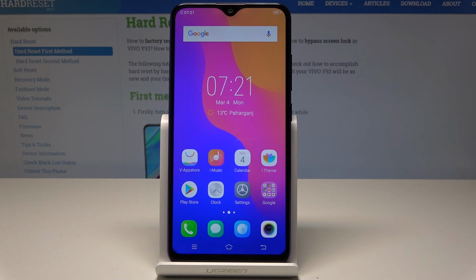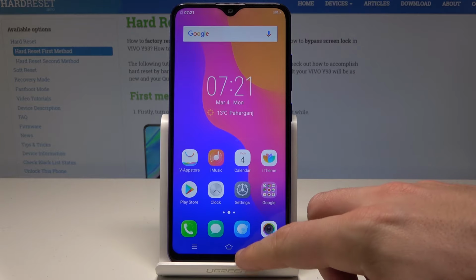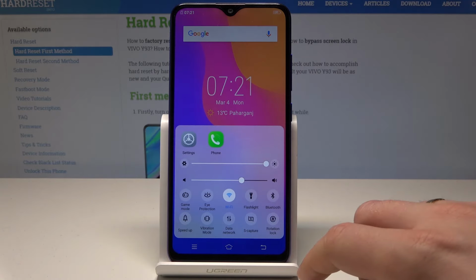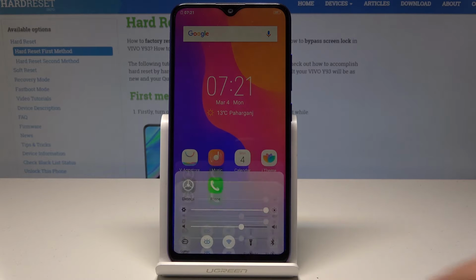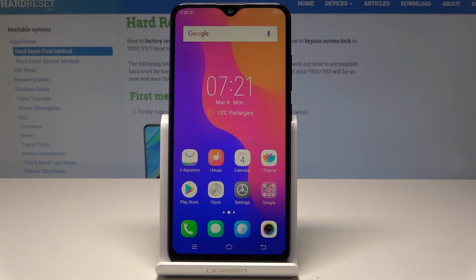Here I have VIVO Y93 and let me show you how to enable the eye protection on the following device. So at the very beginning, if you would like to quickly enable the eye protection, let's use the down bar right here. Here you need to find the eye protection, let's tap it. Let's tap OK to confirm it, and as you can see, you just enabled the eye protection.